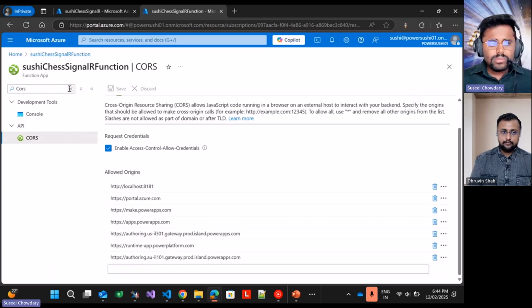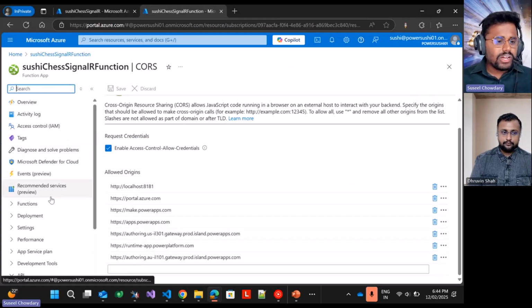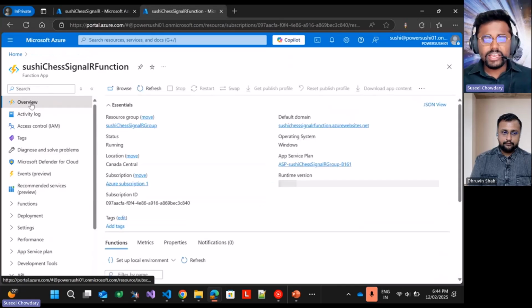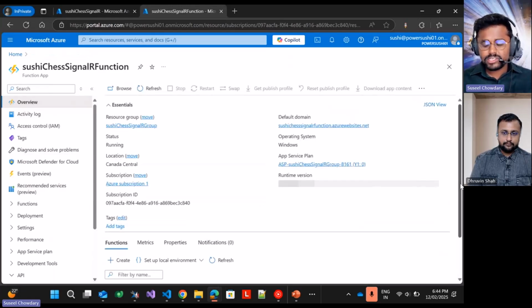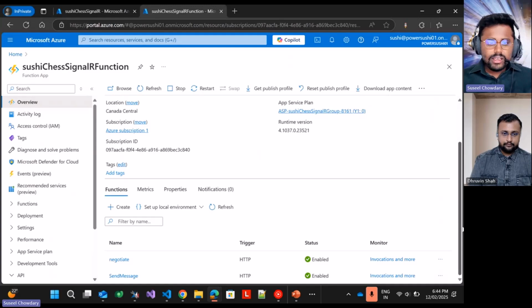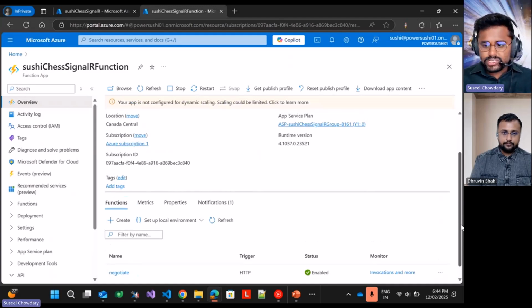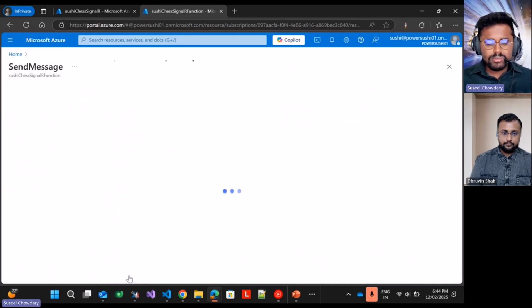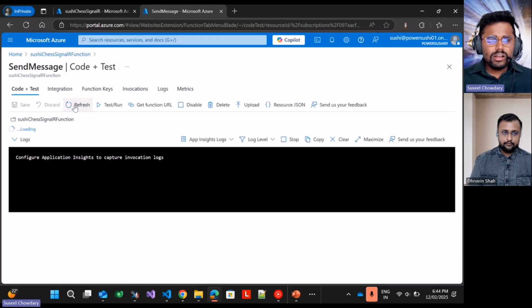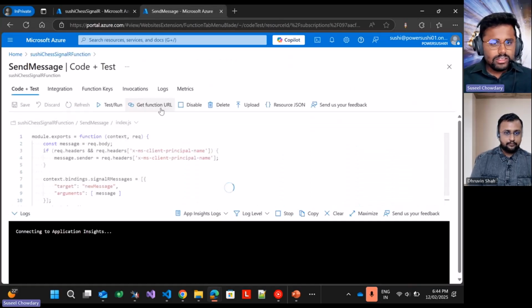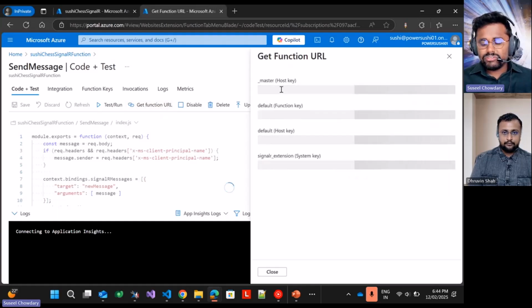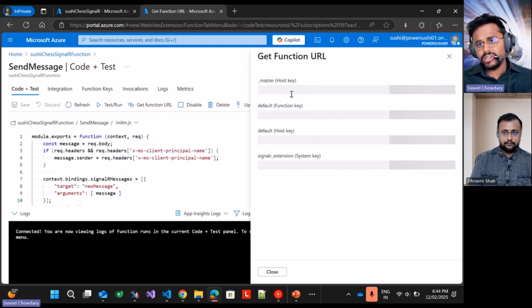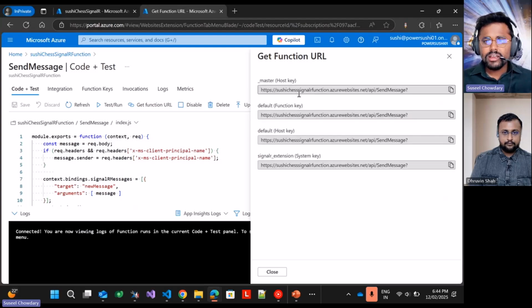So once you have the function app, I mean the Azure function, ready, and once your SignalR service is ready, all you need to do is go into send message and copy the function URL. That's all we need. You can copy the function URL, which will be coming up in just a second. You just have to copy this. Why, I'll let you know. If you do all these activities, we are done.